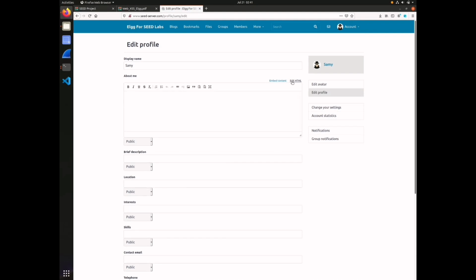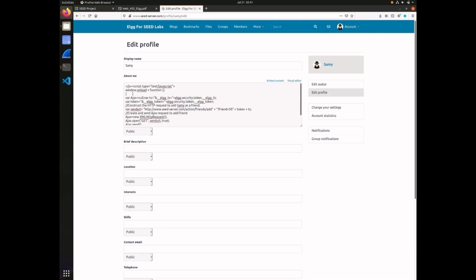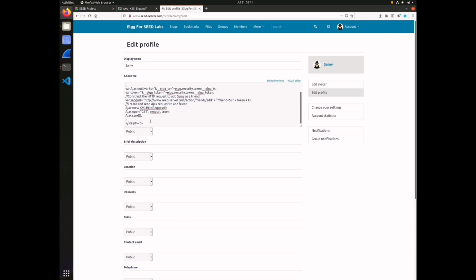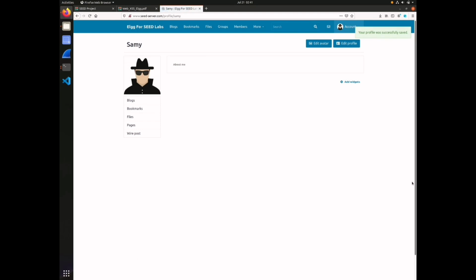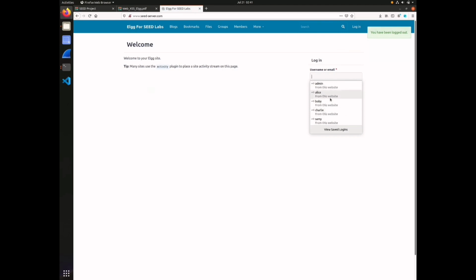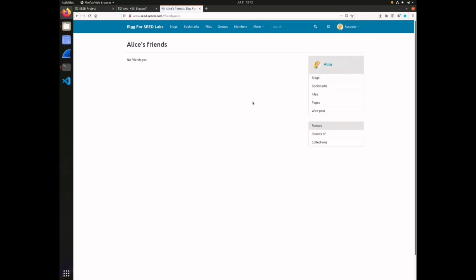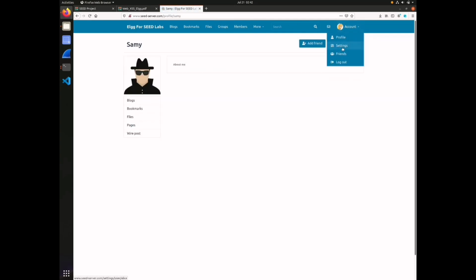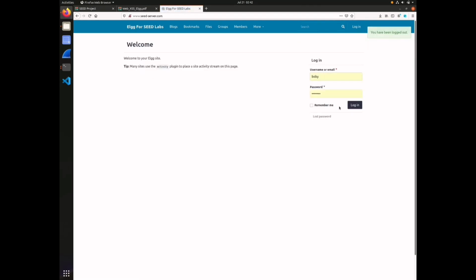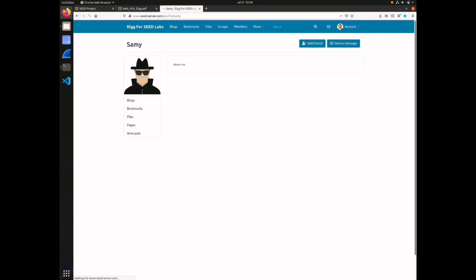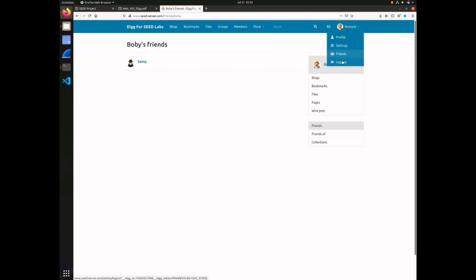In About Me, there are two types of mode: one is editor mode, and one is HTML edit mode. In HTML edit mode, we comment out the paragraph text. After commenting out, we save it. Now we will log in as Alice to see whether the attack works successfully or not. Alice has no friends. When Alice visits Sammy's profile, Sammy becomes her friend. Now similarly we perform this attack for Bobby. Bingo, Bobby also becomes Sammy's friend.